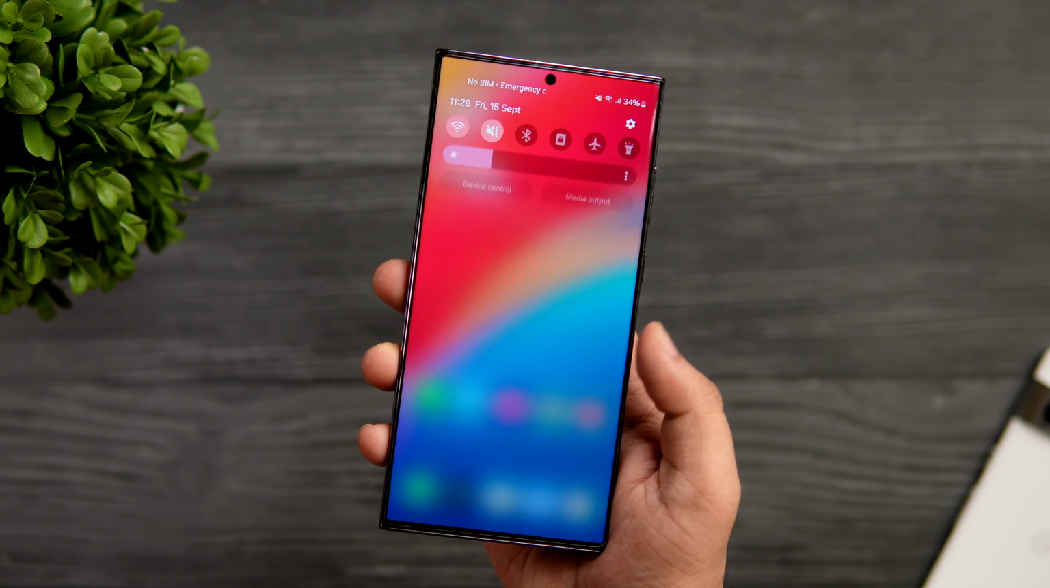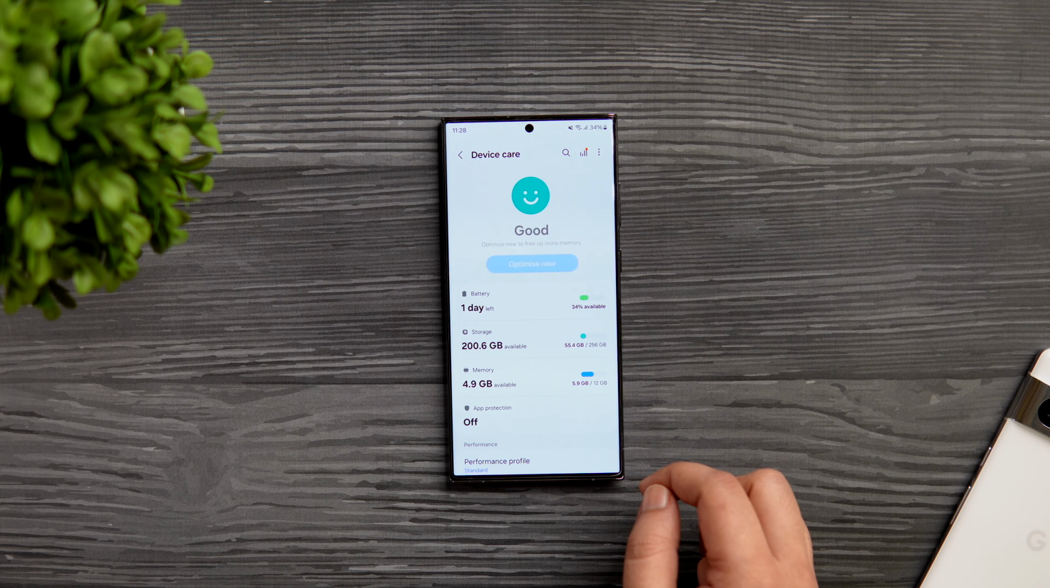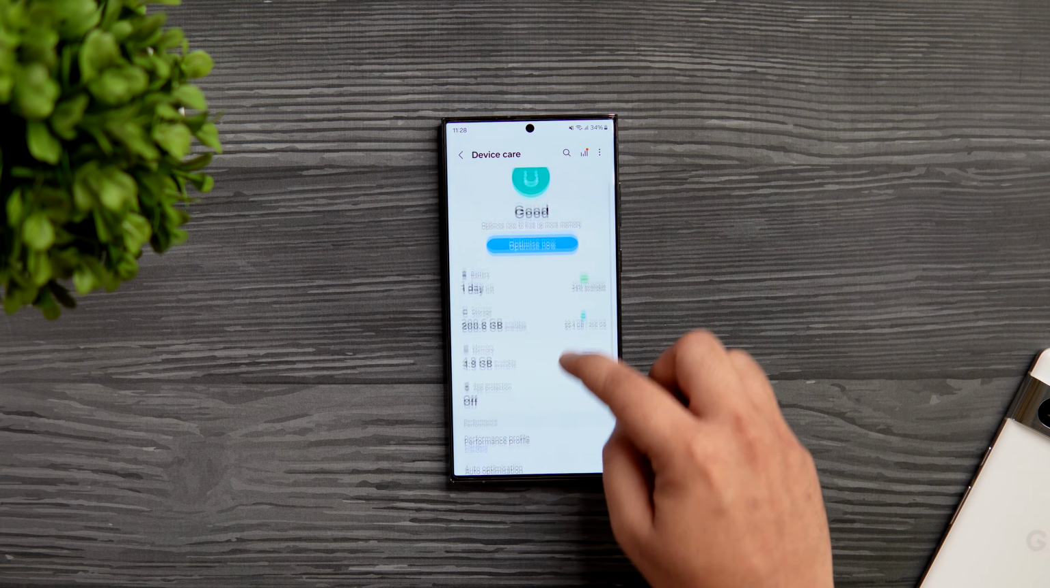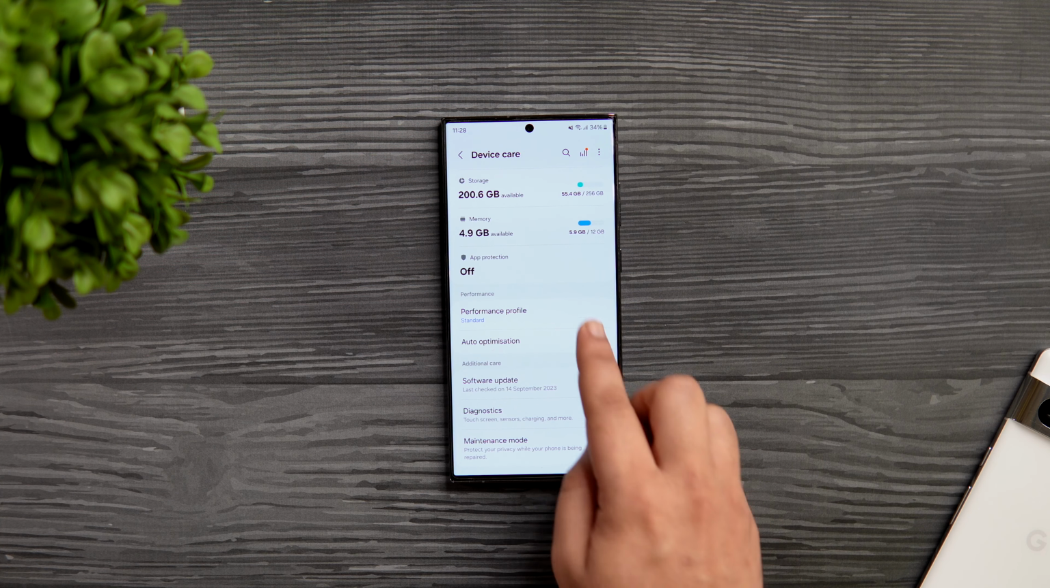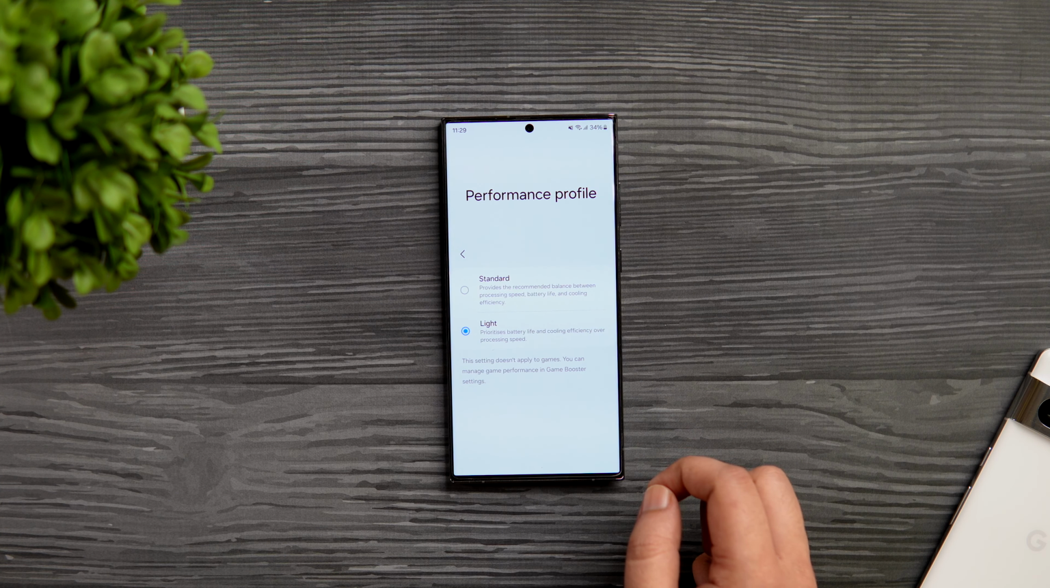Next change you will find is the performance profile has now been moved to the device care. So now if I go into the device care, from here I can easily change my profile from standard to light. So now you don't have to search and go through different pages, you can find this option just under the device care setting.